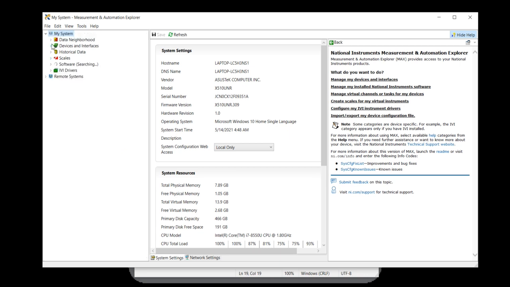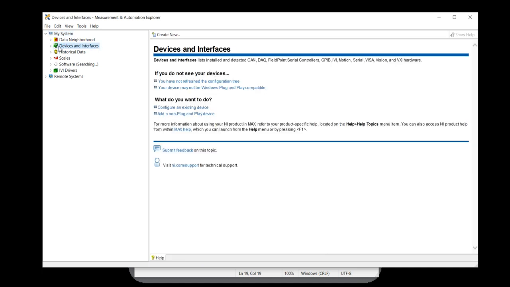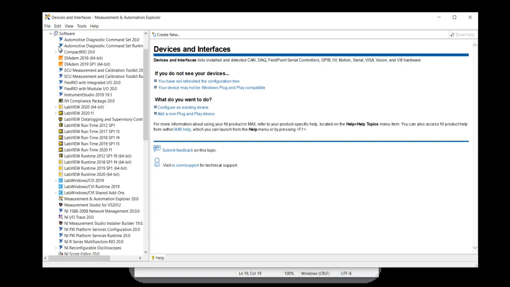Now our main target is Devices and Interfaces. When you click on Devices and Interfaces, you will get this info: the devices and interfaces listed, installed and detected. Controller Area Network, DAQ data acquisition cards, FieldPoint, serial, FieldPoint controllers, GPIB, IVI, motion, which means image, videos and vision is image, serial, Virtual Instrument Software Architecture, VISA and VXI related others.